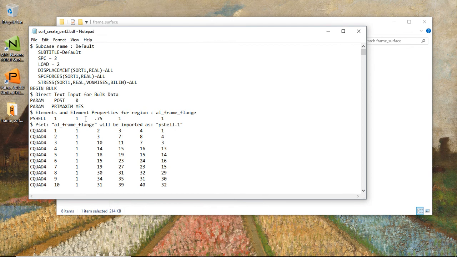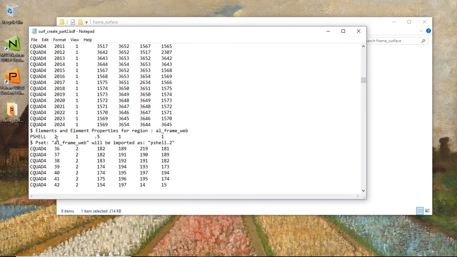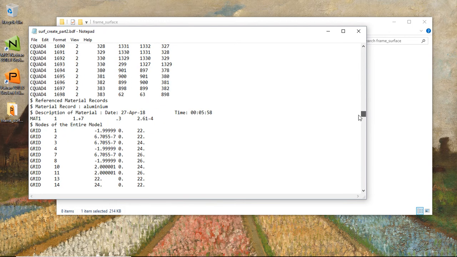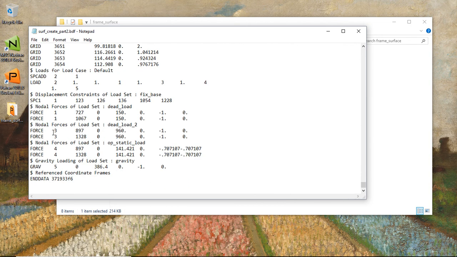And right here, we can see everything that we made. We can see the P shell, the property we made, and all the C quads that go by the P shell. As you can see, the identity of this is number one, this P shell number one, and the sequence follows the properties of this P shell. Here we can see the other P shell that has the identity of number two, and the sequence follows this P shell, with a different thickness. And there we go. Here we can also see everything, the material, the forces, etc., the nodal forces, the dead load.